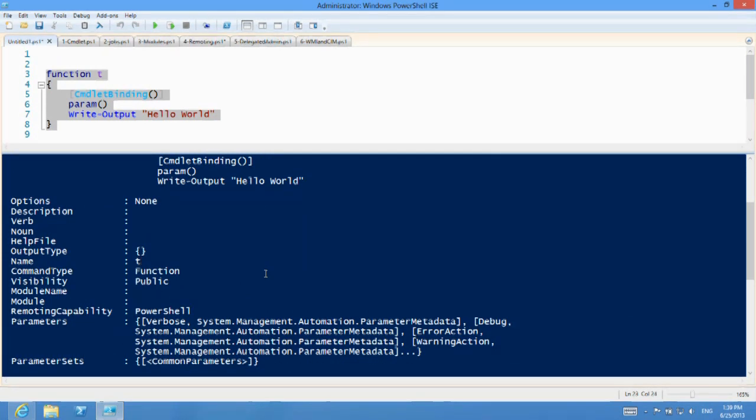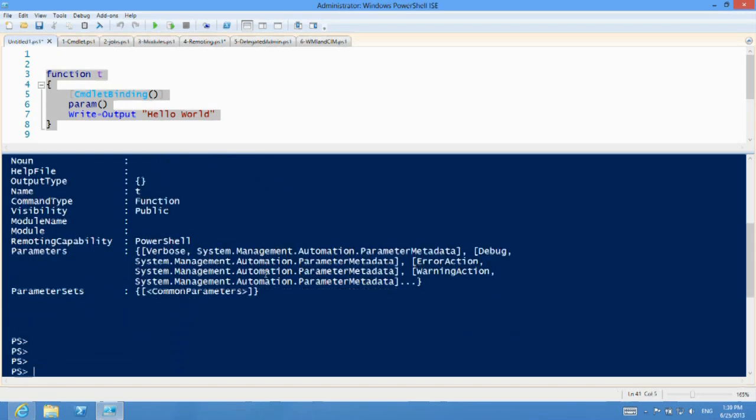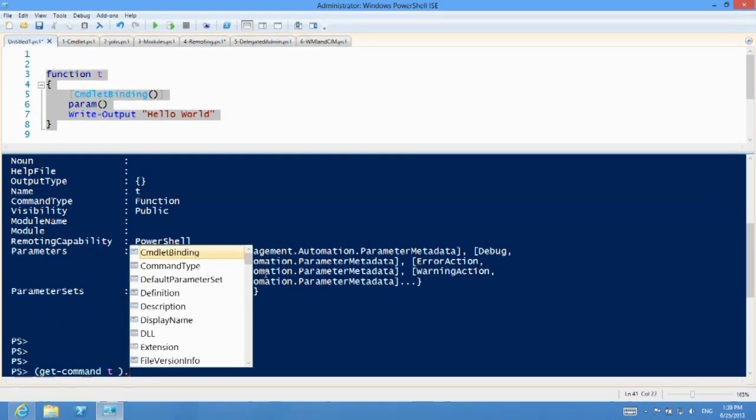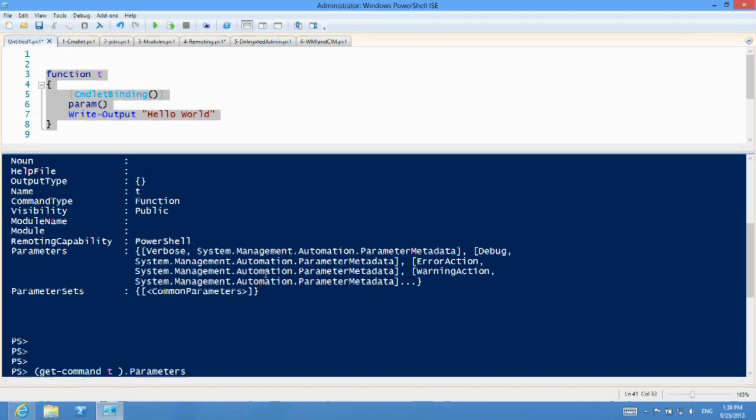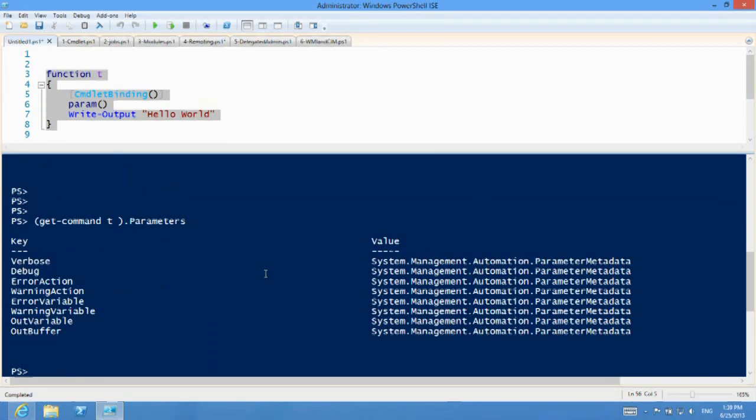So now what I can do here is say get-command T, run this as a sub-expression, and now I can say .parameters and get all the parameters. I don't know if you've ever seen that. So now we have this array operator. By the way, when in trouble, fear, or doubt, use processes.